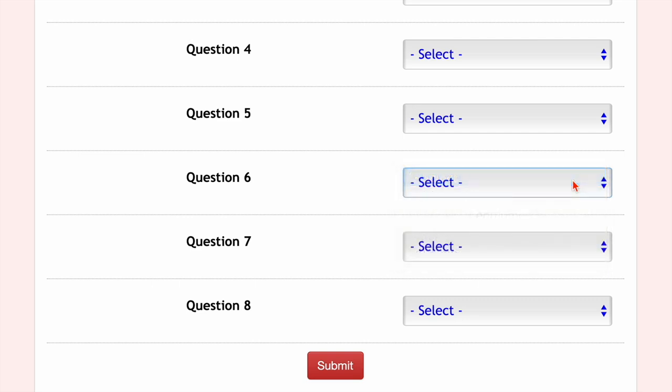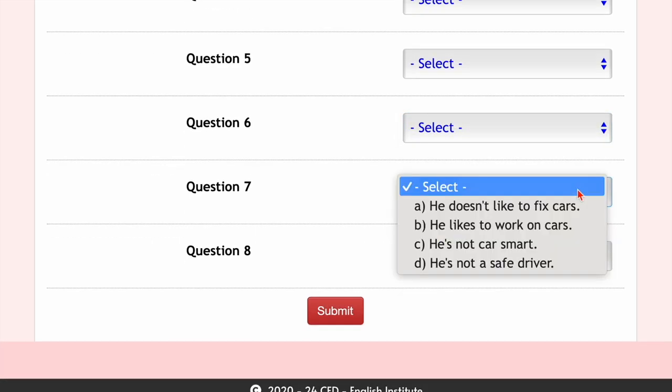Question 7. What is likely true about the man? He doesn't like to fix cars. He likes to work on cars. He's not car smart. He's not a safe driver.